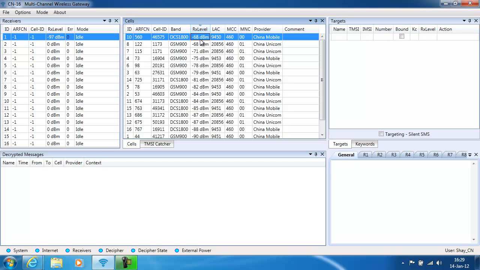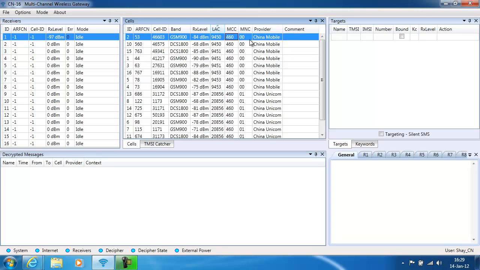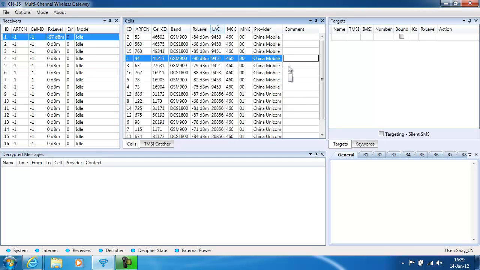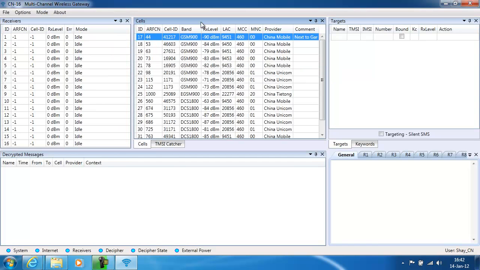However, if your target is on a specific network, then it may be necessary to only utilize those channels that have been found on one network. Once you have sorted the cells into the order required, it then only remains to make some comments, save that database so that you can keep it for future operations in the same area, and then program the receivers for operation.